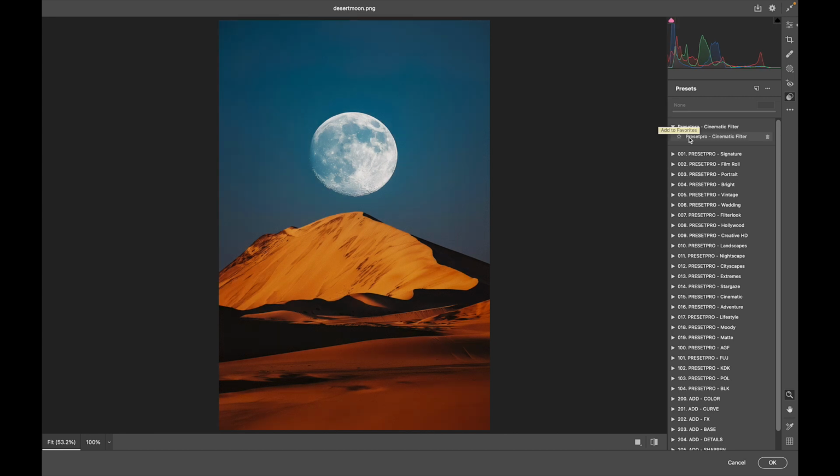Before and after, really nice color in that. And I'll put a link down below so you can download and try.